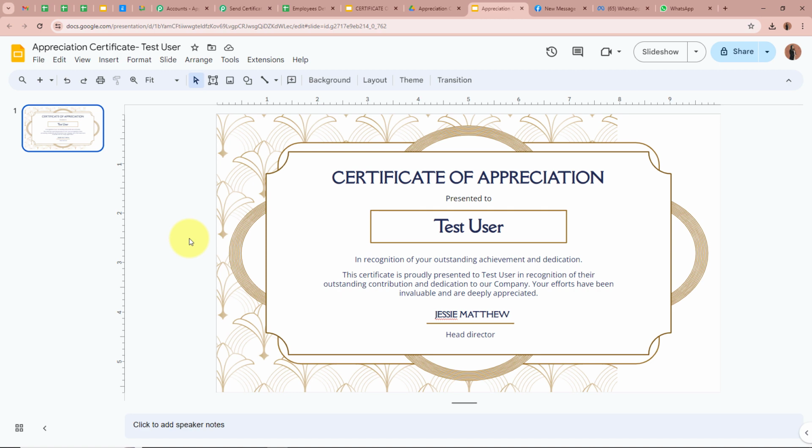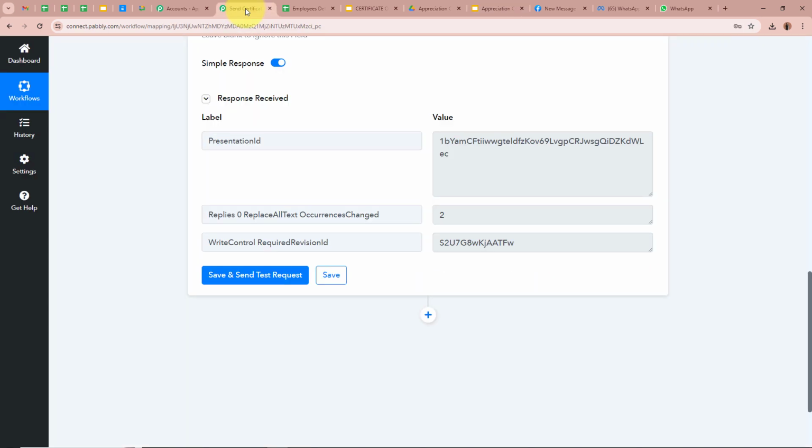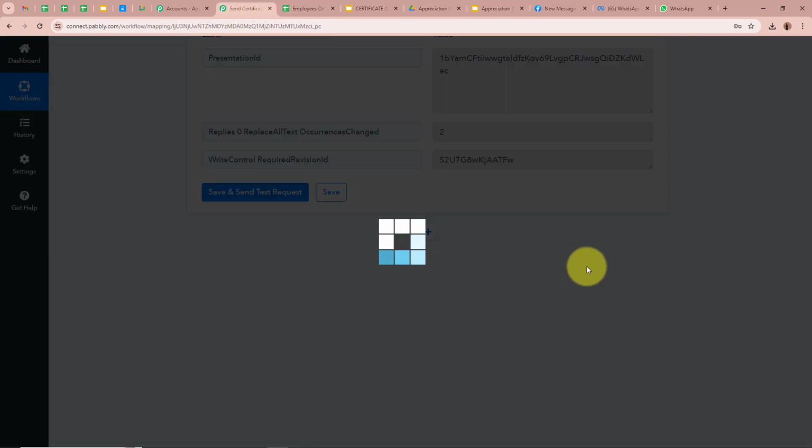But as you can see on the top right corner over here, it says private to only me. That means the certificate is accessible only to me, and as I want to share this certificate with all of my employees on their WhatsApp as a message, we have to make this file accessible to everyone. For that, we are going to add another action step in this workflow right over here by clicking on this plus button.